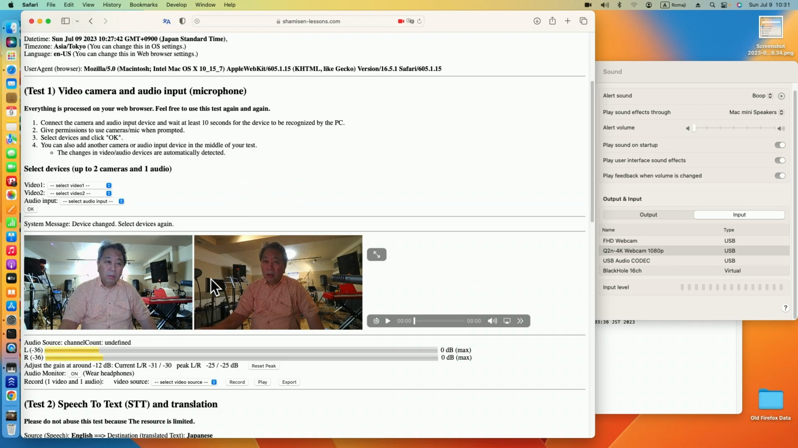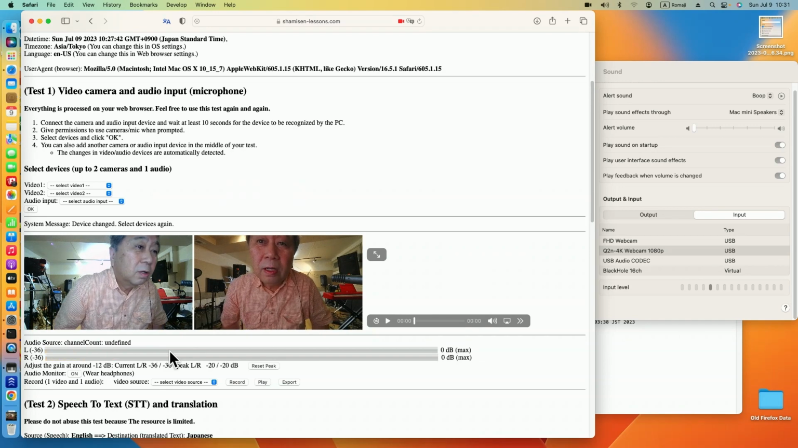Now we have two videos. This is the FHD webcam, and this one is the Q2 4K. And you can see the input level here. It looks like a little bit too low, but the sound from the instrument is sometimes louder than conversation. So I need to speak up or get close to the microphone when I'm speaking.